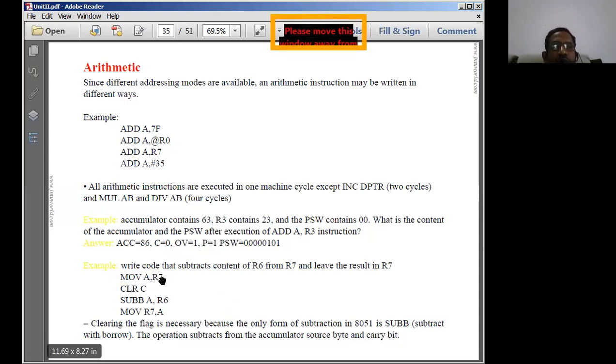We'll try to solve one small problem now. Say, for example, accumulator A contains 63. How do we transfer 63 to the accumulator? By using the move instruction: MOV A, #63. And R3 contains 23: MOV R3, #23. Thereby R3 contains 23, A contains 63, and the program status word contains 00. That means we say simply MOV PSW, #00.